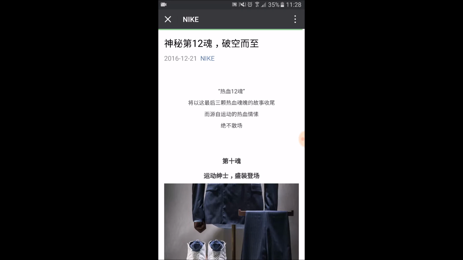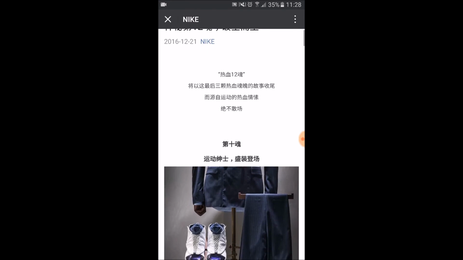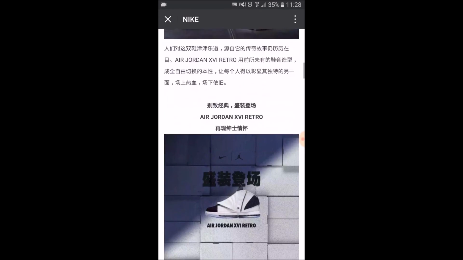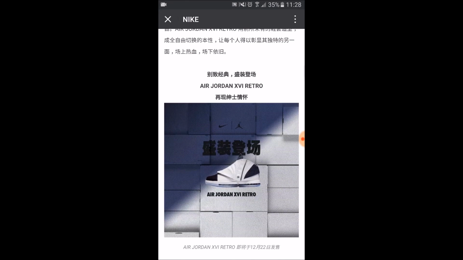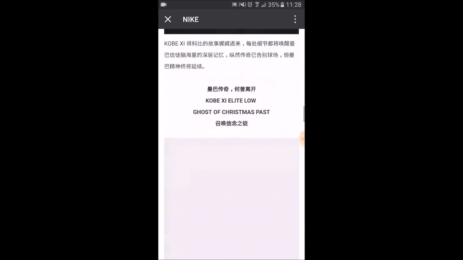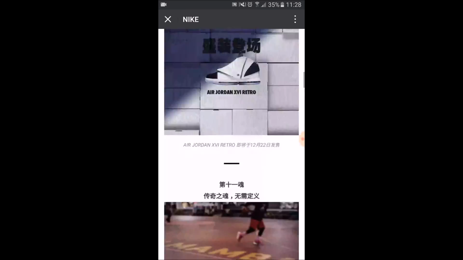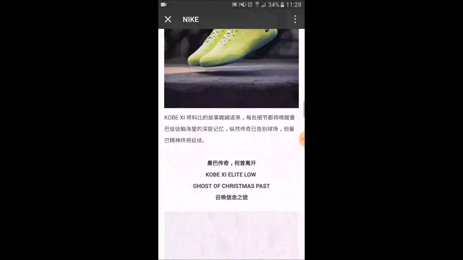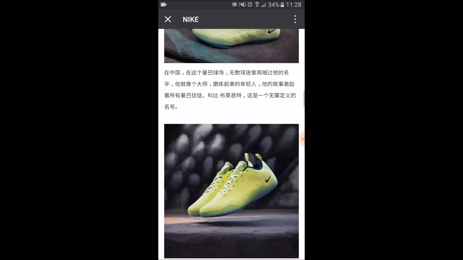Another aspect of what Nike are doing is they're pushing information. So this has come through on the 21st of December. And it's just talking about some new trainers that are being released. So some Air Jordan 16s, they're very, very rare. Nike are releasing these, and they want all of their followers in China to know about these shoes. Maybe not because they necessarily want to sell them, but it's about brand promotion after all.